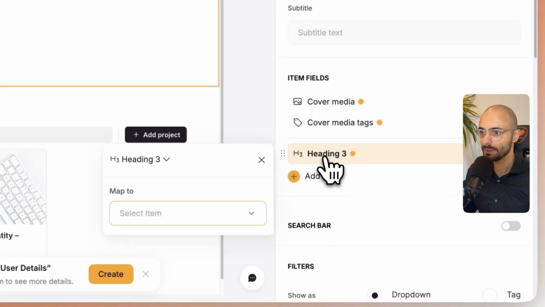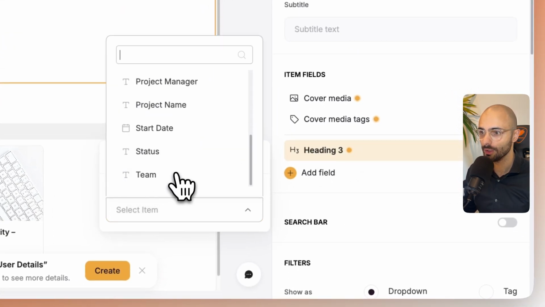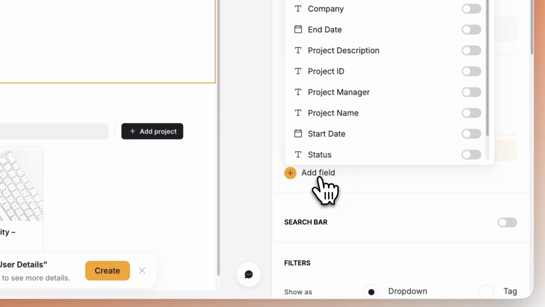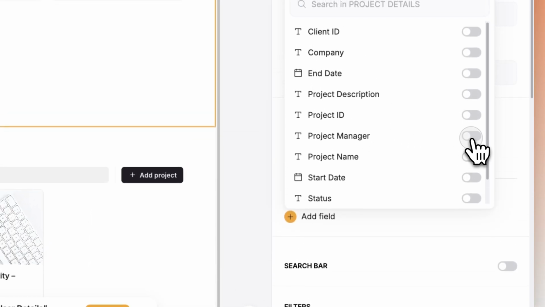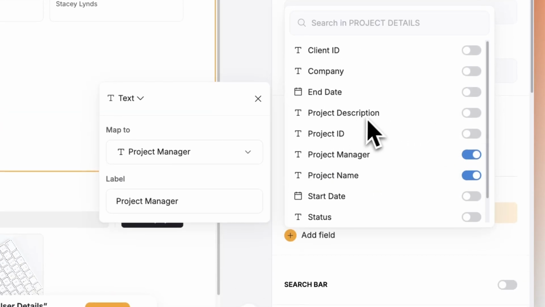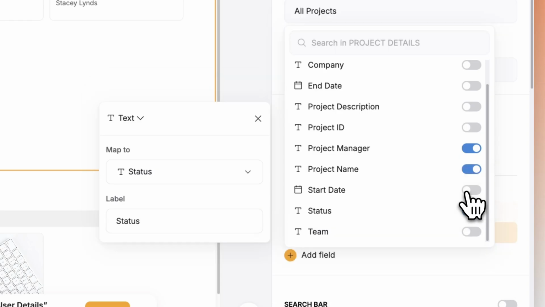Then we can go to the content and just clean this up a bit. Because this is project, we can come here and map that to the project name. Cool. We can maybe add the project manager just below that. And then for the tag, maybe we can put the status. So let's go check this out.